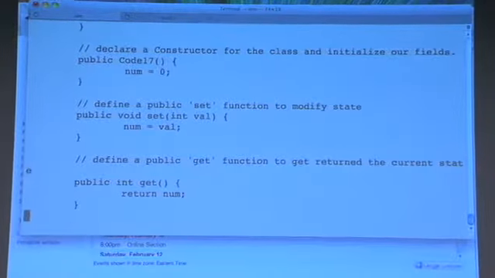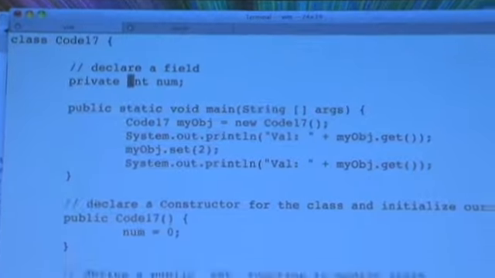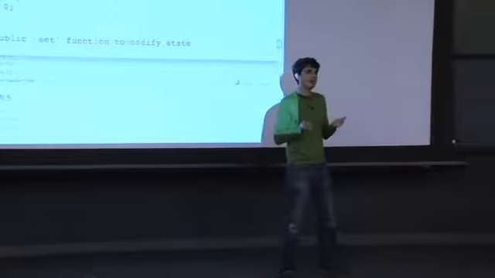Now, of course, get we can then just use to return the value to the calling class or to the calling code that wants to know whatever the value of num happens to be. Now, for us to be able to use this, we just have to instantiate a version of the class. So keep in mind that creating a class like this basically means that it becomes a type.